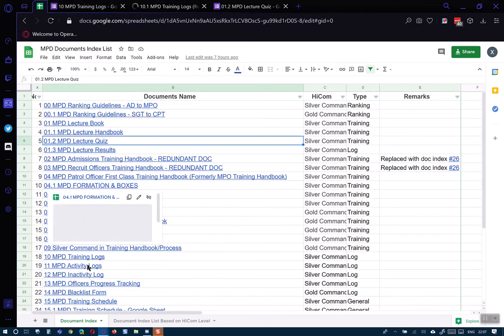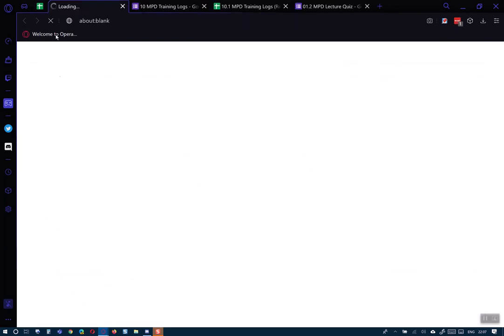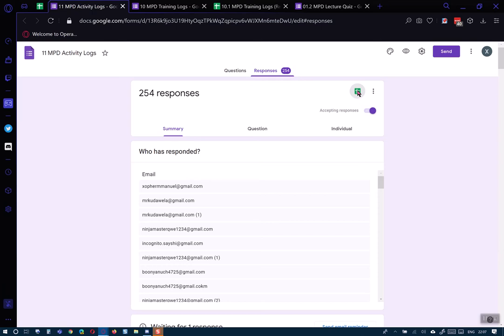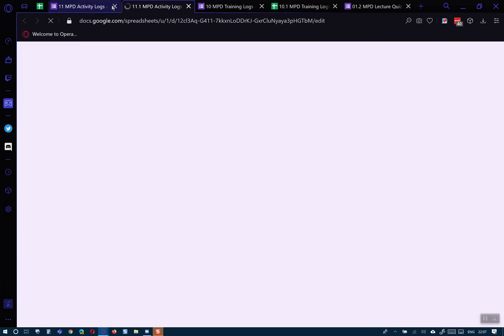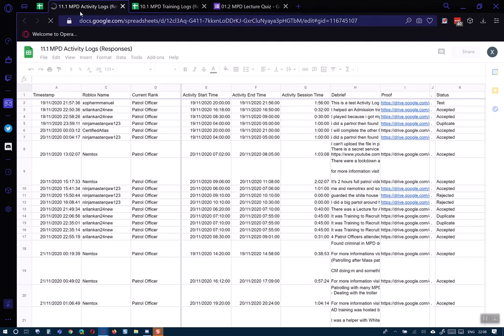Then the next one you will need to open is the activity logs. Again, you need to open the Excel. With the activity logs and the training logs, you don't need to keep the form open. You just need the Google Sheet.